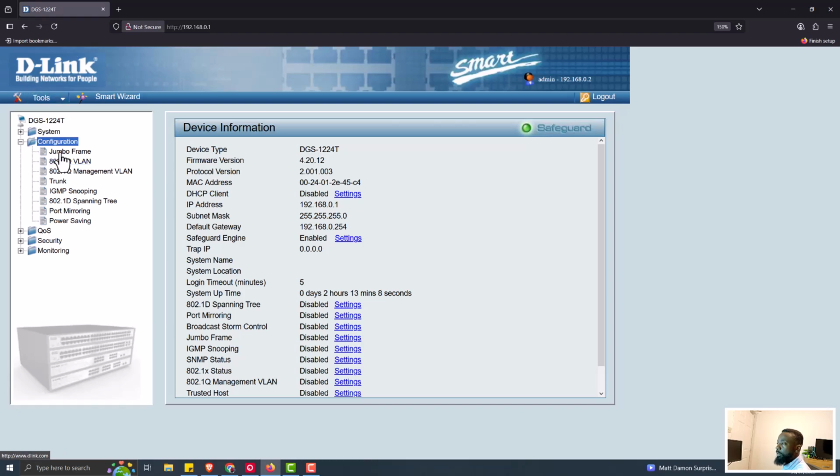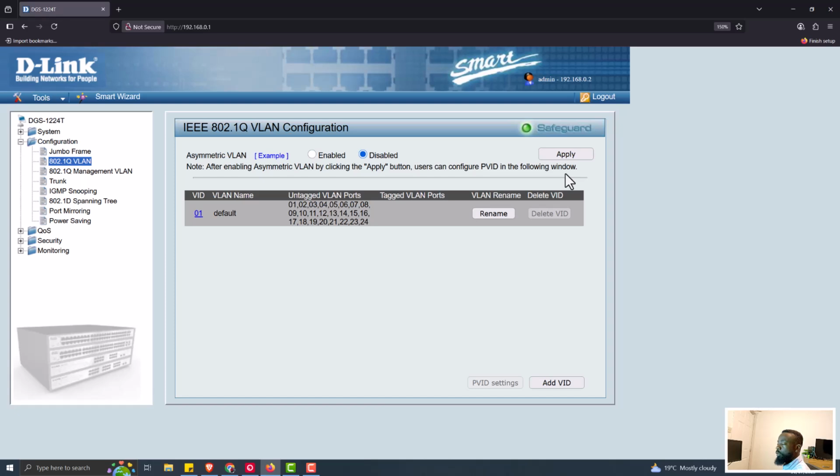Now, if we take a look at the menu, we'll see we have 802.1Q VLAN. If we take a look at this screen, we would see that we have what we call VID, which is usually VLAN ID. We have the VLAN name. We have untagged VLAN ports. We have tagged VLAN ports. We have VLAN rename, and we have delete VLAN ID, right? So this is where we can create a VLAN, right?